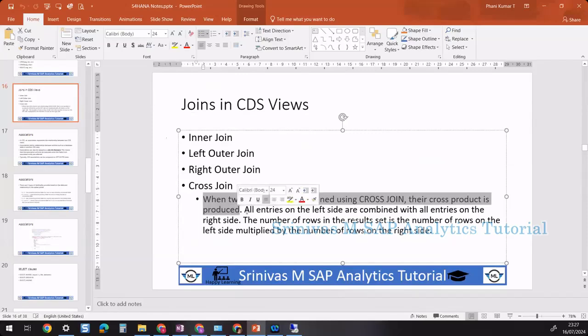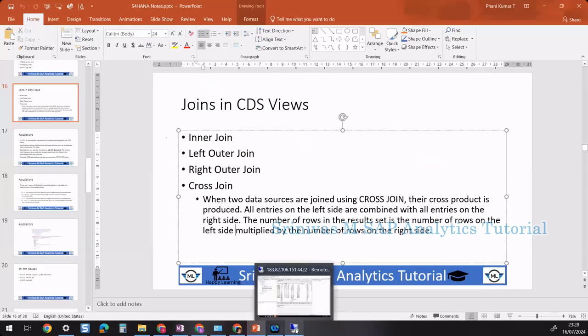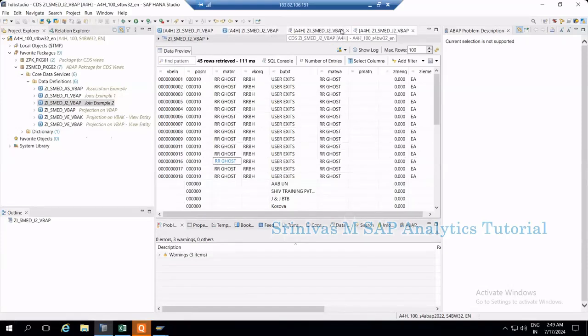All entries on the left hand side, which is nothing but our VBAP output containing 41 entries, are combined with all entries on the right side. The number of rows on the right side is 32 entries for us, so the right side means the T001 table I'm talking about. The number of rows in the result set is the number of rows on the left hand side multiplied by the number of rows on the right hand side. To understand better, let's go to the data preview and see how it looks.